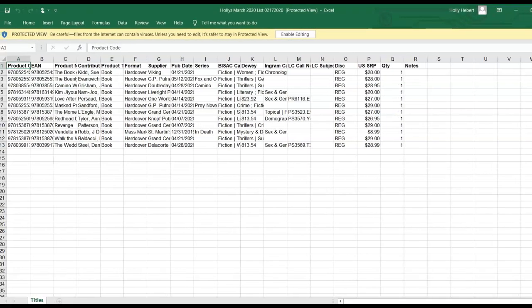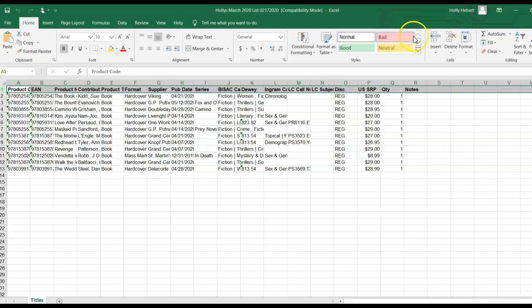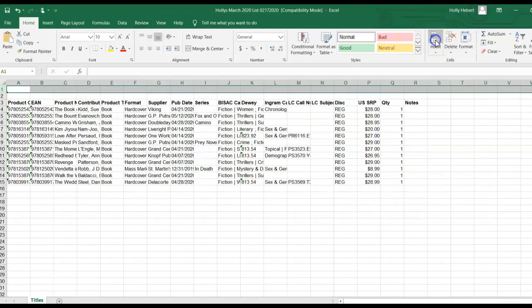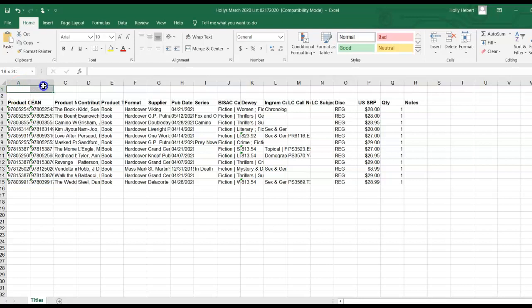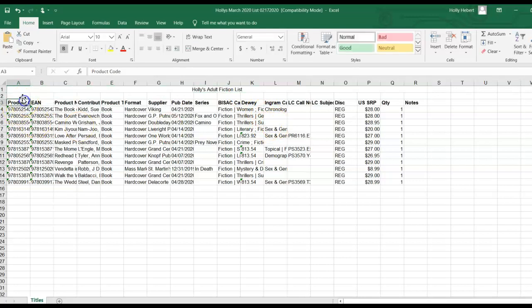Okay. So for this exercise, as I said, I would like you to tell me more about this list. So you'll have to modify this a little bit. So I'm going to add 2 rows here, and I'm going to merge these columns together, and I'm going to call this Holly's Adult Fiction List.